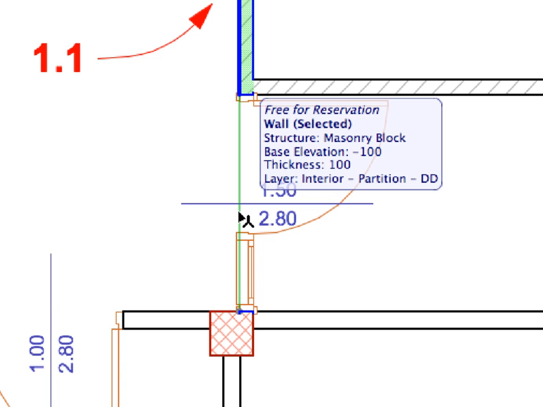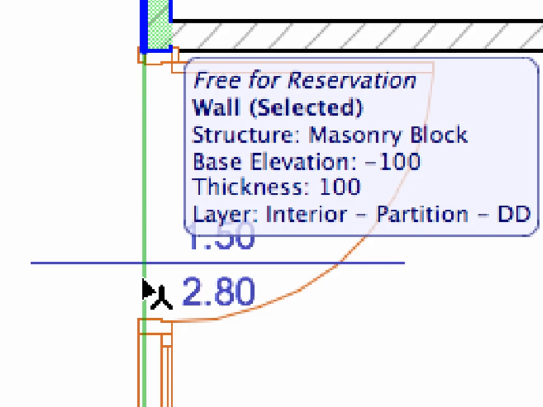Notice that the selection hotspots of the wall are grayed. This means that the element cannot be edited. In our case, the reason for this is that it is not reserved by you. Hover your cursor over the selected wall and keep it there until the info tag appears. The first line of the info tag says free for reservation, meaning that the element is not reserved by any other team members and can be reserved by you at this time.